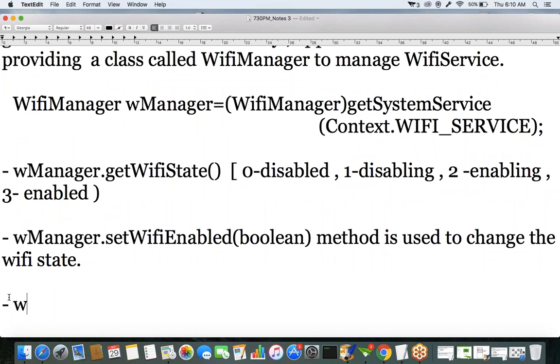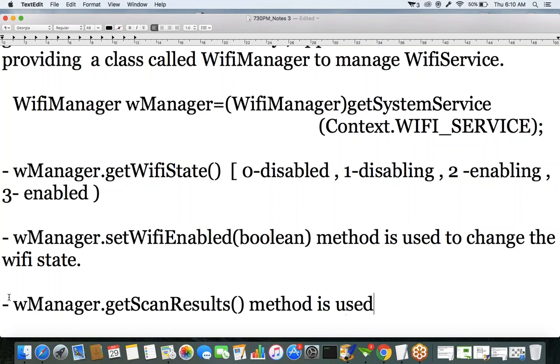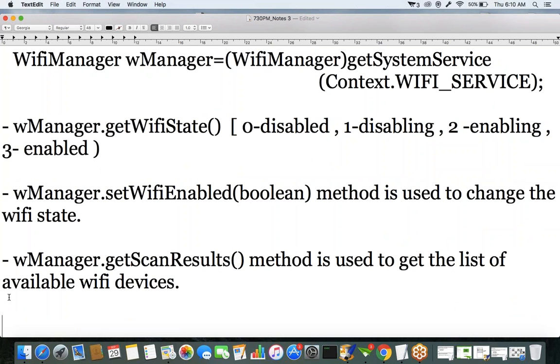And if you want to get the list of available Wi-Fi devices, on WifiManager there is a method called getScanResults. The wifiManager.getScanResults method is used to get the list of available Wi-Fi devices.